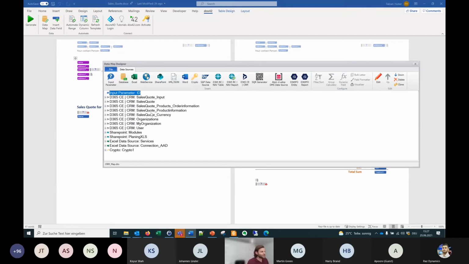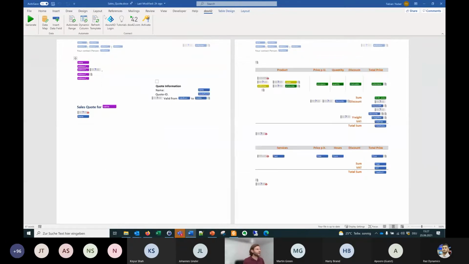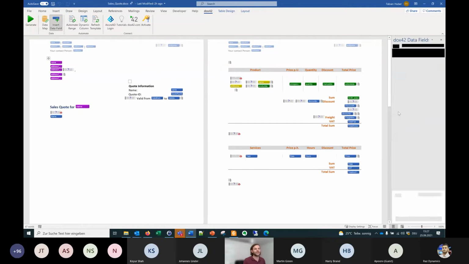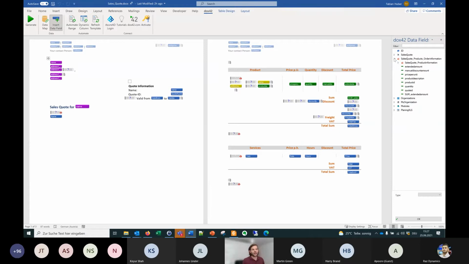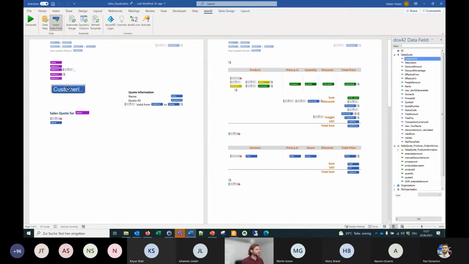I don't want to jump too deep into it, but you can directly connect to your system, select the fields that you need, your entities, and then you immediately have the fields available on the right-hand side. Clicking on Insert Data Field, you can drag and drop them into the document. You can also visualize them with different colors, with different icons, whatever you need, so that the business department knows which data sources they should use to integrate. So, let's take the customer ID, just drag and drop it here into the document, and then you edit the data field, and that's it.